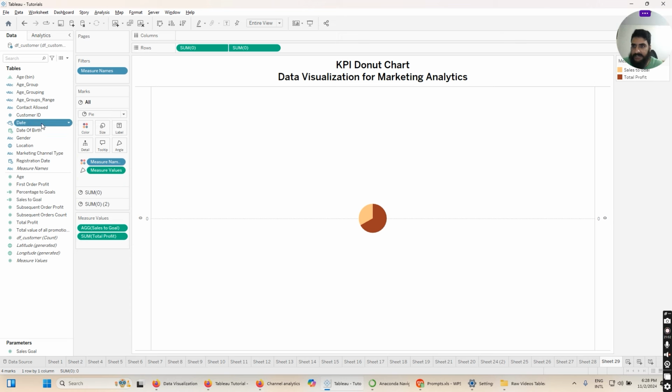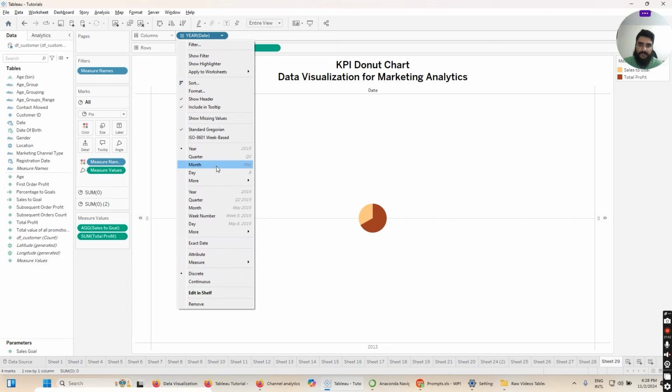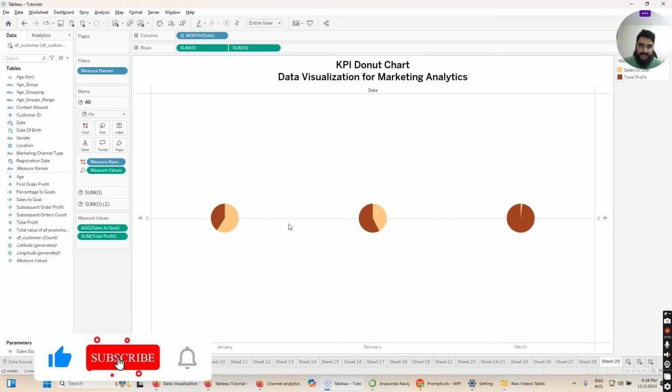So I'm going to take that date dimension and put it on the column shelf. By default it will aggregate to year value, but we will need to change it to month value. Now you can see that we have successfully plotted our 3 plots corresponding to the months of January, February and March. So we need to label it as well.